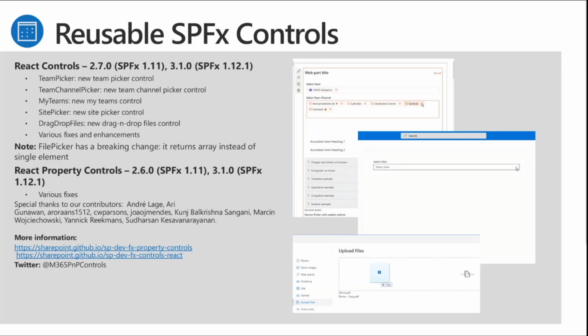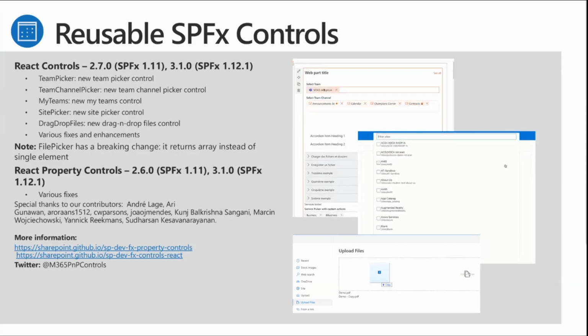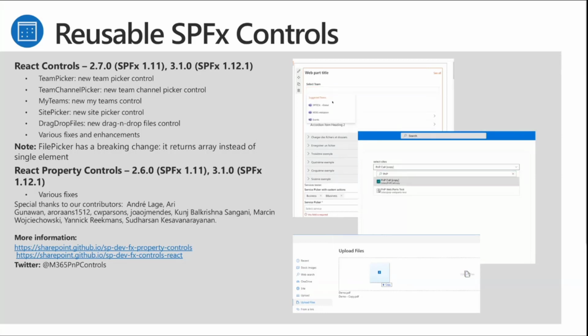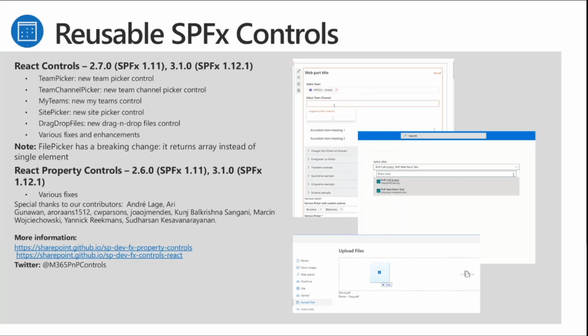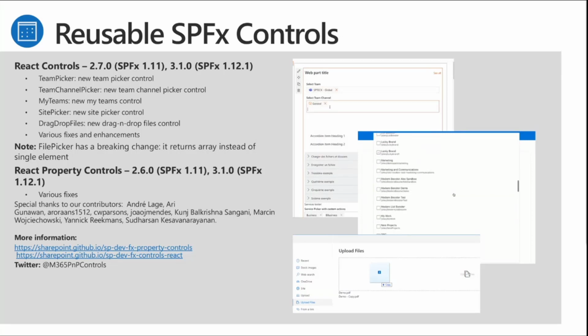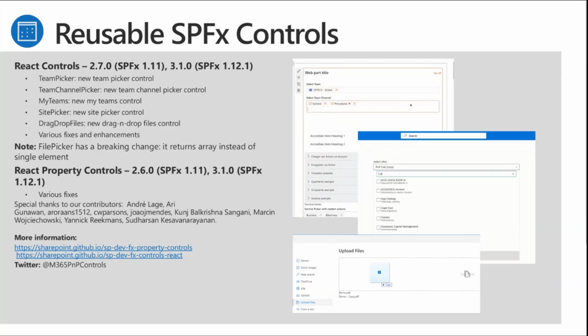So two separate packages, fully the same capabilities, I believe, with the two there, but it looks like there are some breaking changes coming in with, like, the file picker, for example, returning an array, so you can pick multiple files there, which is very exciting to see that update.